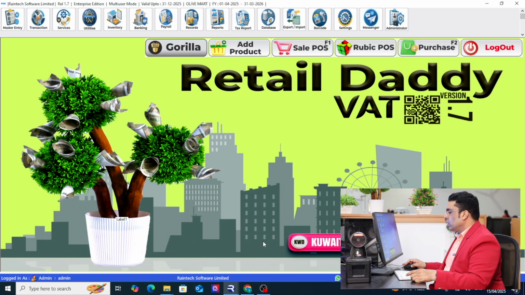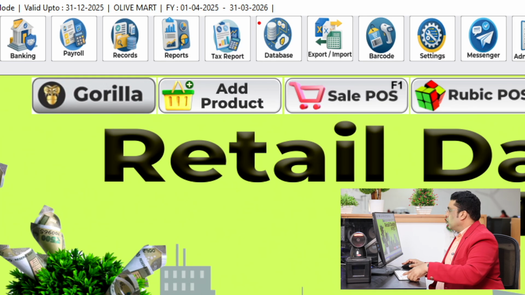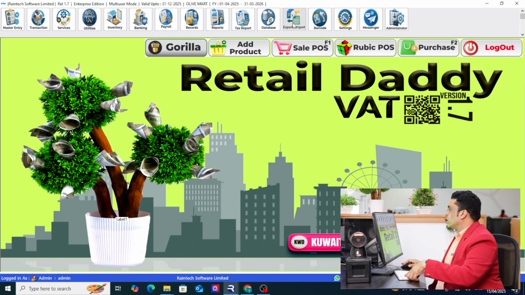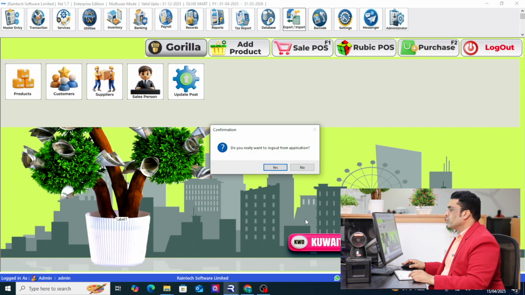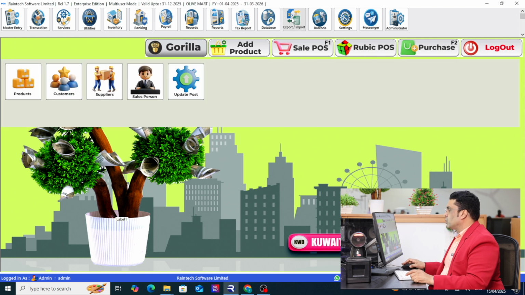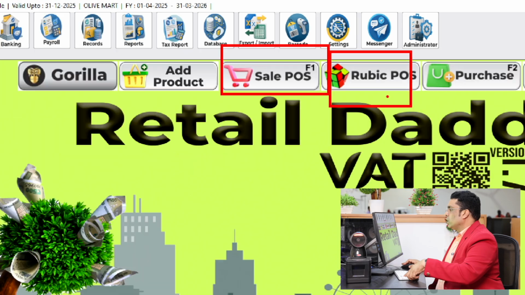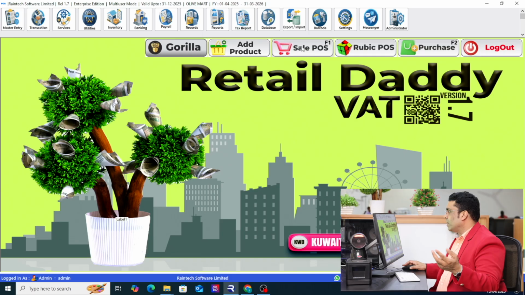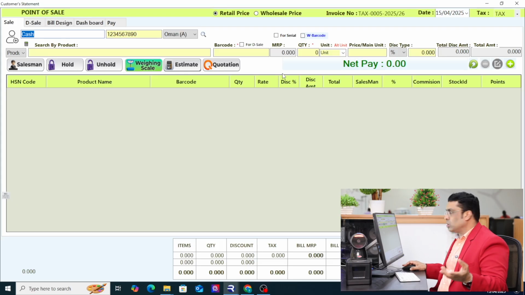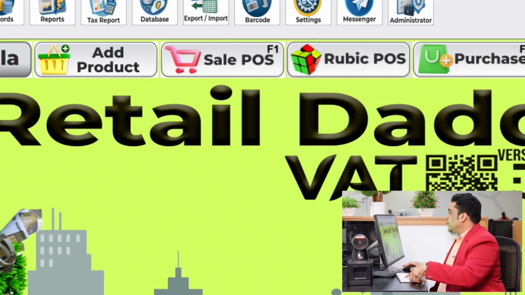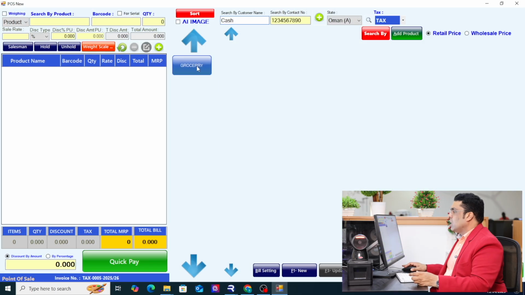Go to the Retail Daddy. Go to the import export section, import and export section. And before going to import, I will show you something. There are 2 sales panels in the Retail Daddy. One is this one, one is this one. Why 2 sales panels? Here, the traditional sales panel which people are using, and this sales panel is with touch interface. Don't worry, the images will come automatically. I will show you.